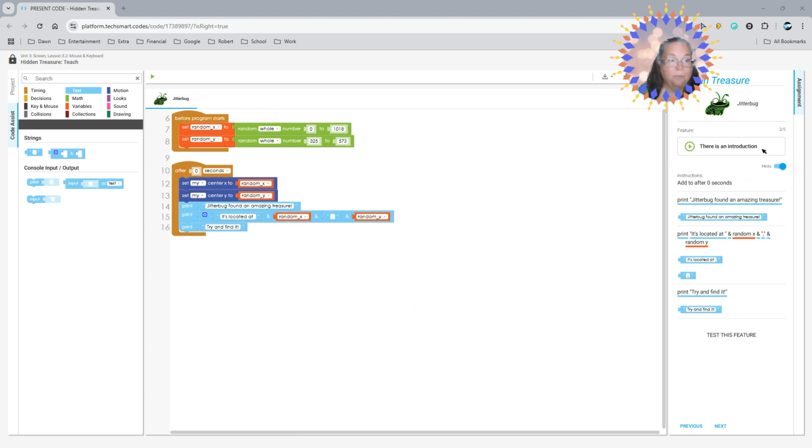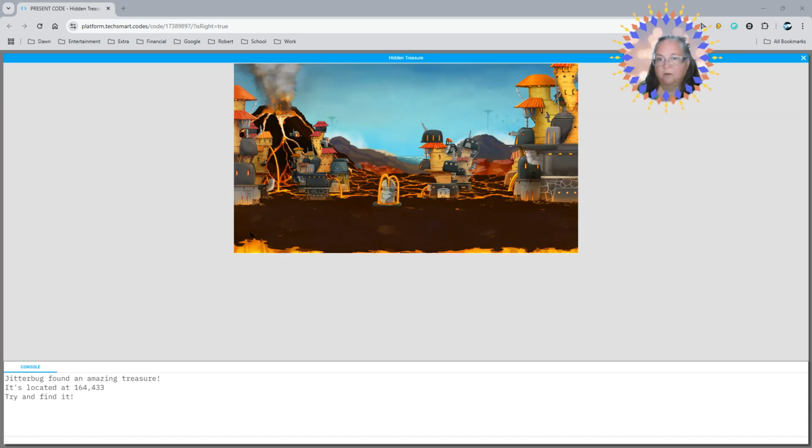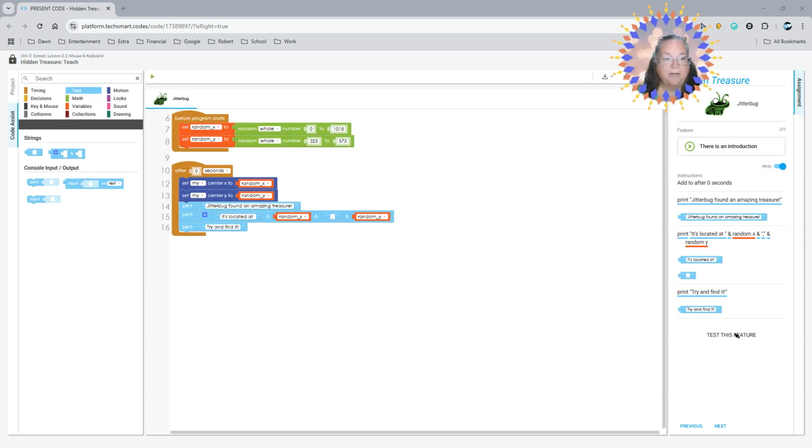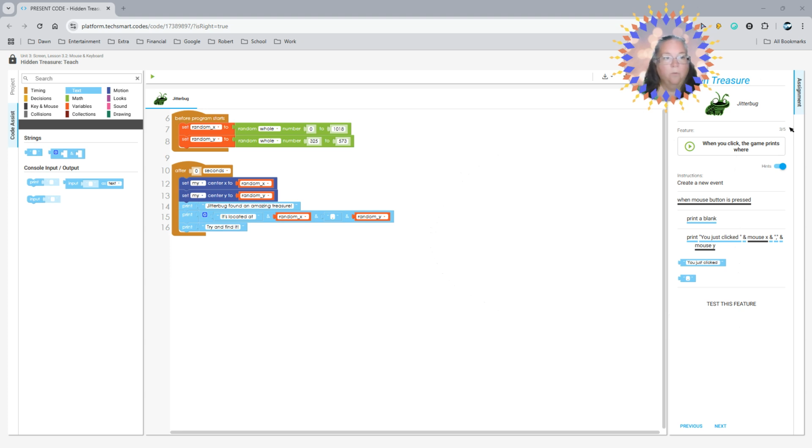We're at 2 of 5 and there was no extra sections. So let's go and test it. So right now it's still not tracking what I'm checking, but it is showing us our introduction. Here we go. We're now on the third section, and if you notice there's no dot, so it's just this one. We're still under Jitterbug when mouse button is pressed.